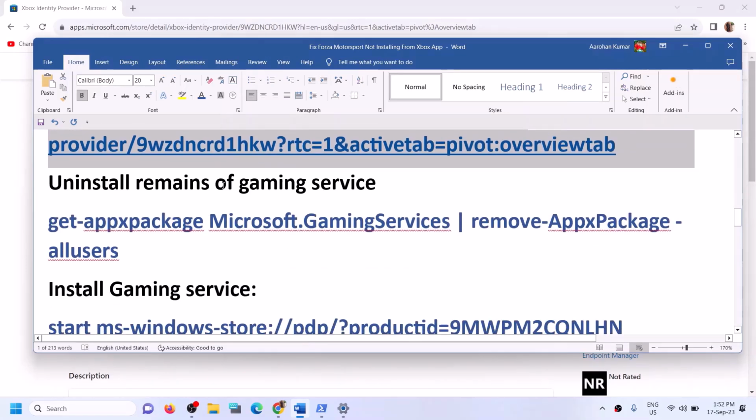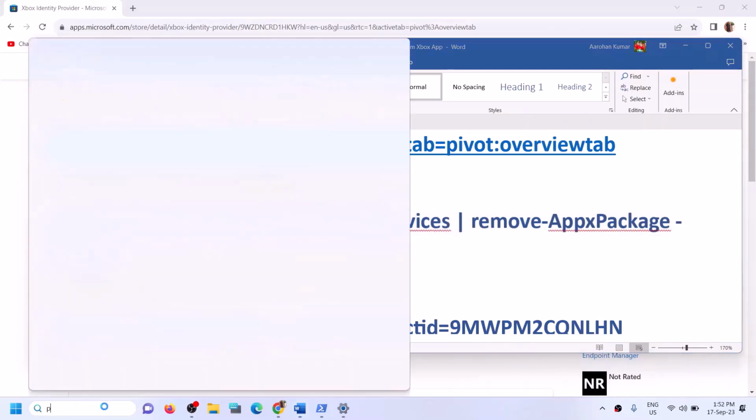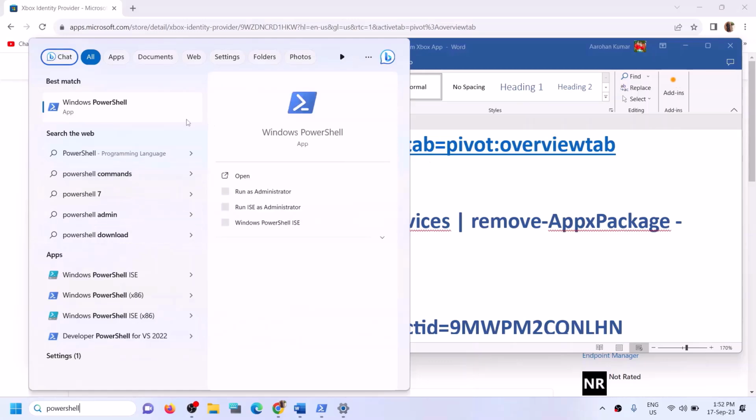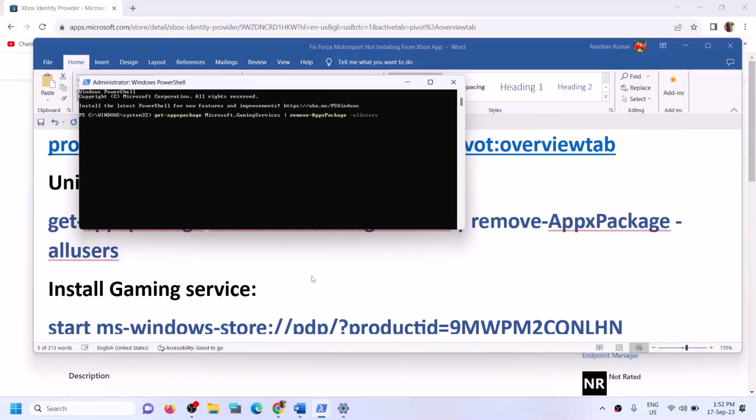So the next step is to uninstall and reinstall gaming services. So copy this command. This command is provided in the video description. Type in PowerShell in Windows search box and then make a right click on Windows PowerShell and then click on run as administrator. Make sure that you always open PowerShell as an administrator. Click on yes to allow and then paste the command over here. Hit the enter key.